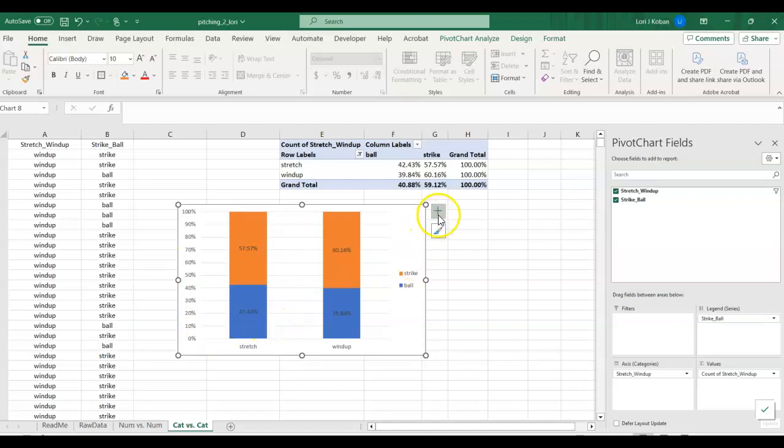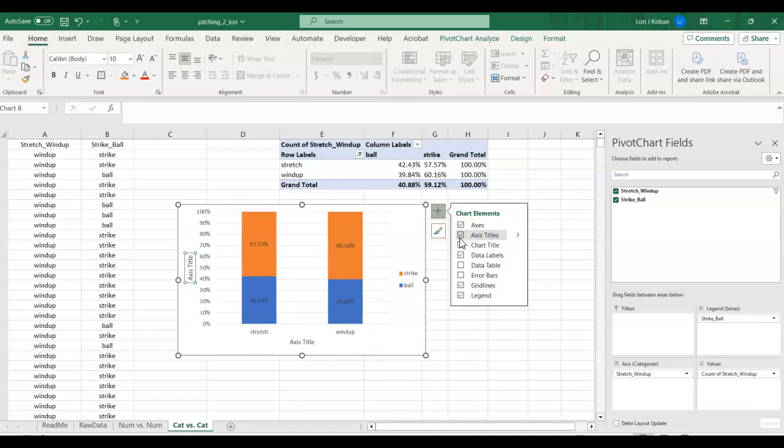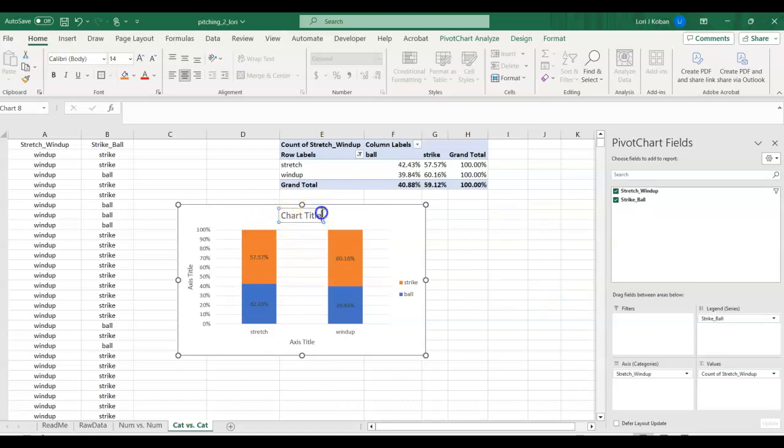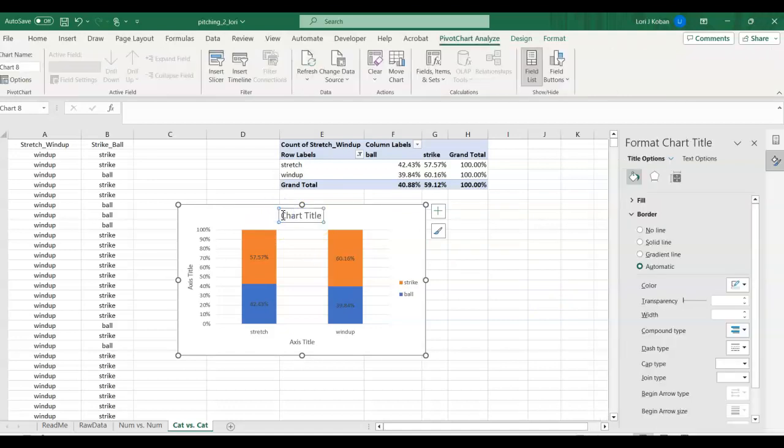Now I'm going to do my thing. We go to the plus. We're going to add axis titles. We're going to add a chart title. Do I want the grid lines? You can decide if you want the grid lines or not. So the chart title is: we're going to compare strikes and balls for different pitch deliveries.